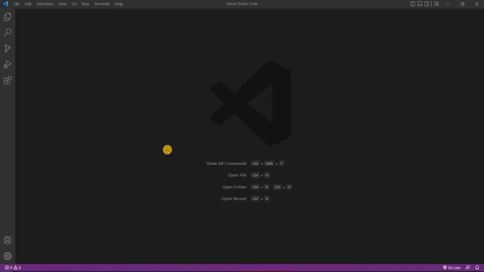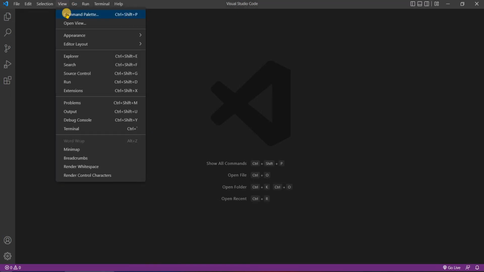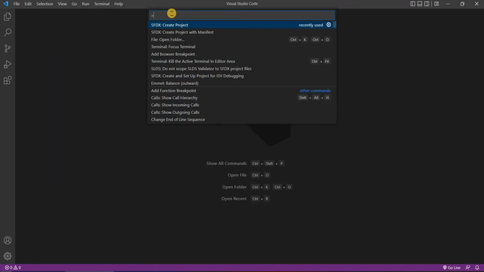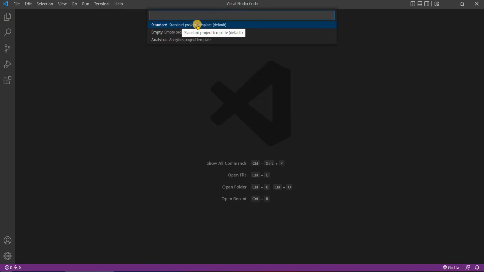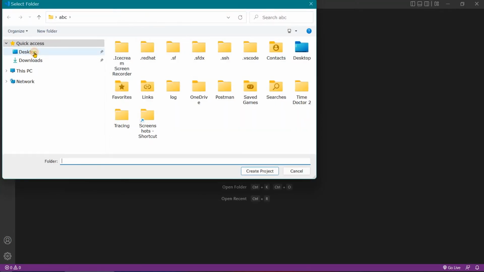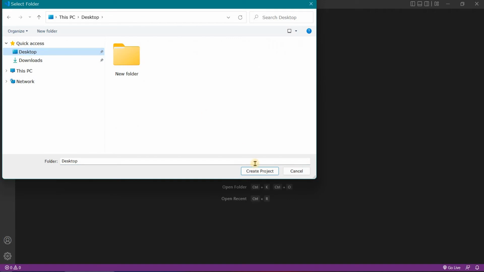Hi everyone, I'm going to show you how to create a Lightning Web component. The very first thing is that we need to open Visual Studio Code and click on the command palette. We will create a project with the standard template and enter the project name as project 1, then hit enter. It will ask where to save your project, so I'm choosing the desktop.